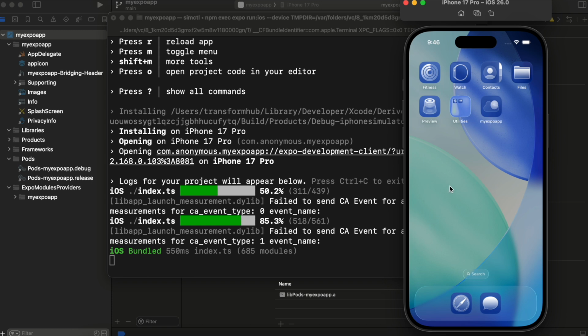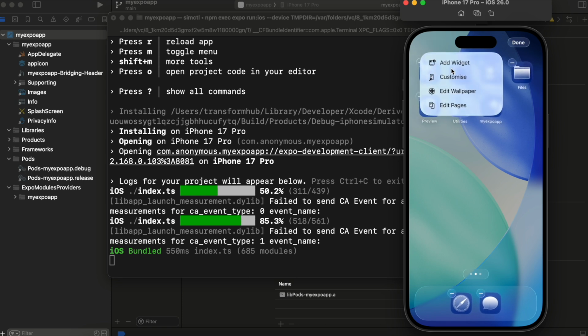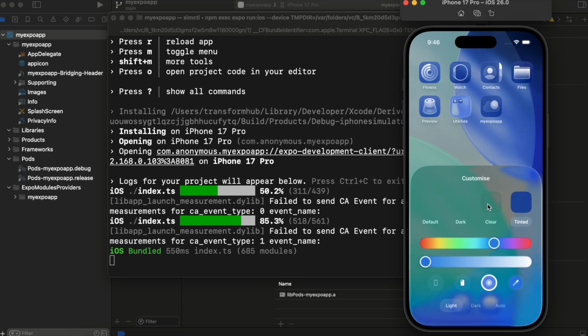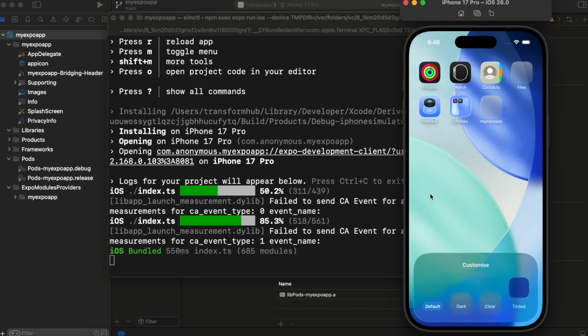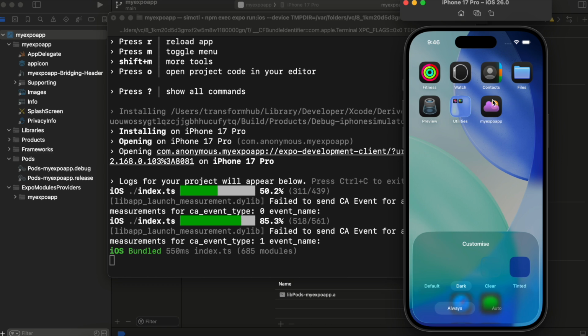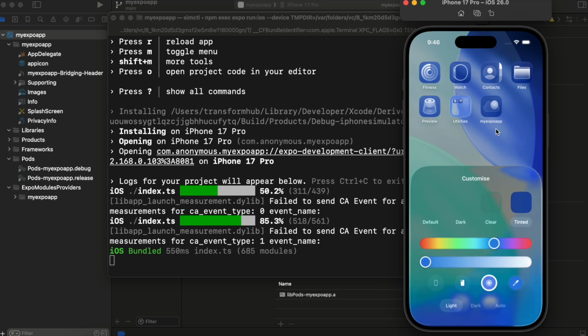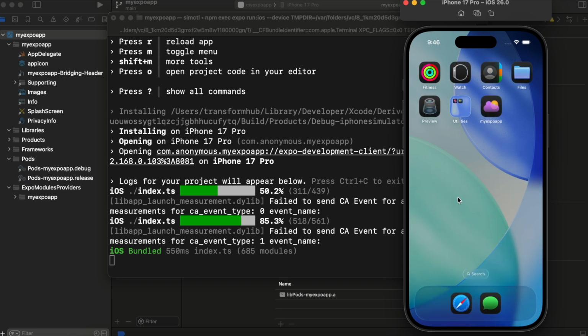Then you just have to long press anywhere, and you will see this particular edit option. Click on edit, click on customize over here, and select the default mode. This is how your app icon will look in default mode. If you select dark, if you remember, for dark mode we had made the clouds pink, right? Here you can see it does work, and this is for the clear mode, and this is for the tinted mode. If you want to play around with tinted mode, this is how a user can select whatever color they want, right? I'll just select dark mode, that's what I like. So yeah, this is how it is.